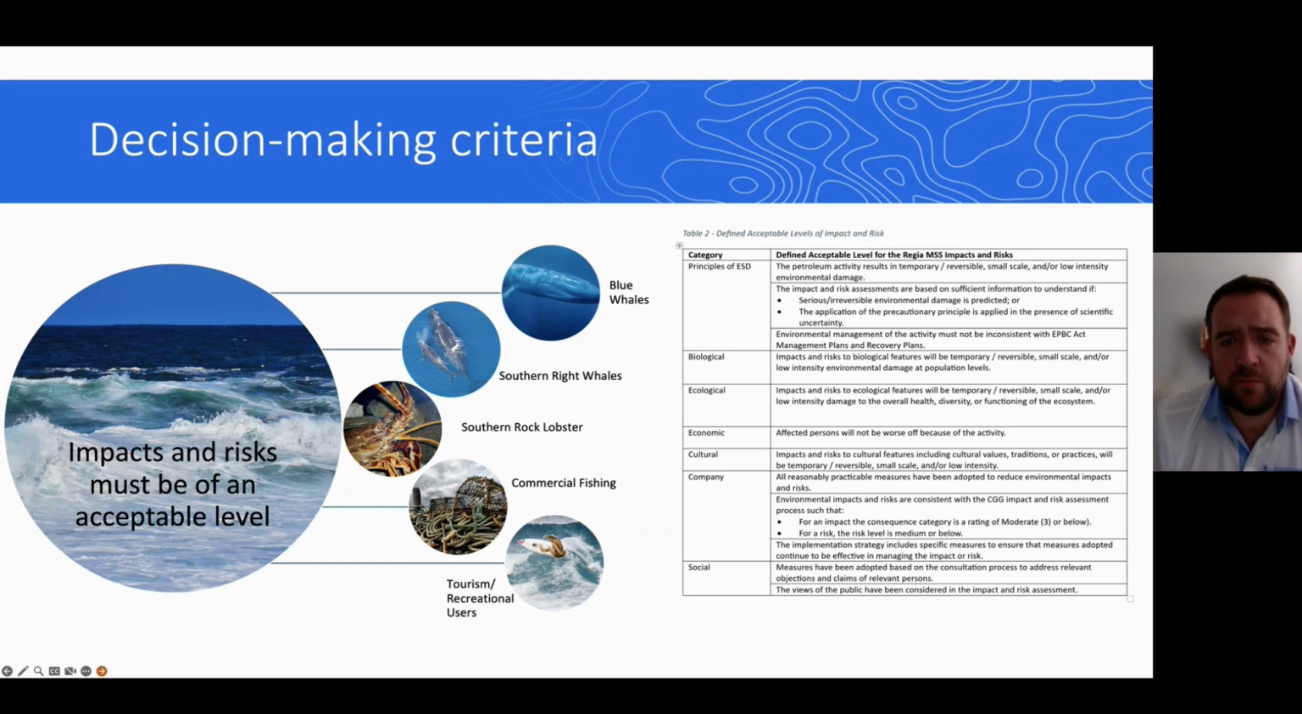The acceptable levels that we've proposed are open for public comment now. Anybody who wants to engage through the website can. And things like making sure that our activity and the way that we design our activity will only result in temporary, reversible, small scale and or low intensity environmental damage. We think those are the types of criteria that we need to hit. And we need to demonstrate that to our independent regulator, NOPSEMA. I'll leave the others. If you want to drill into each of these, they are explained, as I said, in our decision-making criteria document.